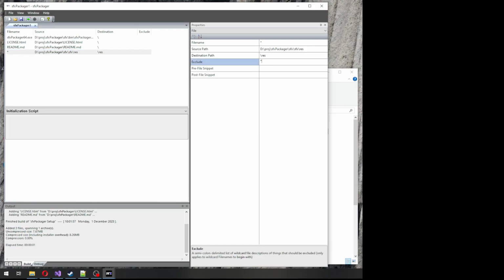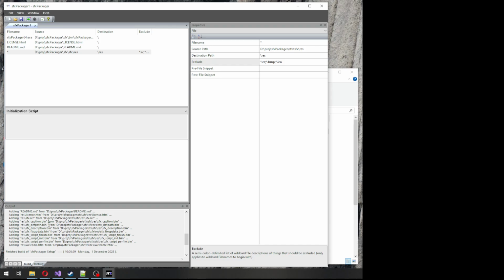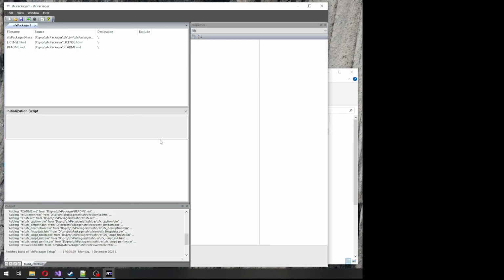Now it will create a res directory underneath wherever you choose to install it. We could exclude all, let's say, RC files and all BMP files and, I don't know, all icon files too. Again, this is not really for shipping purposes, but just for demonstration purposes. So now we would see those files built, and we can see that it added a whole bunch more things this time. This RC2 file, sfxCaption.bin, so on and so forth. If we delete that, it will go away.